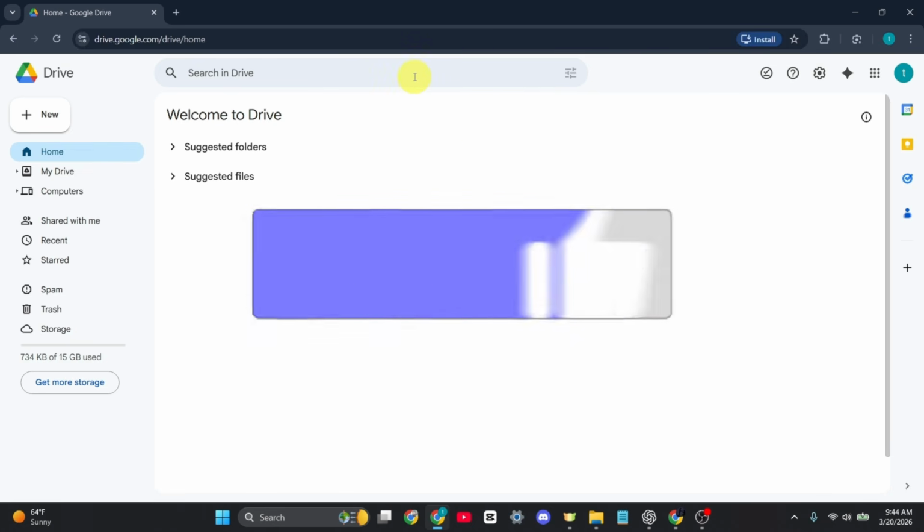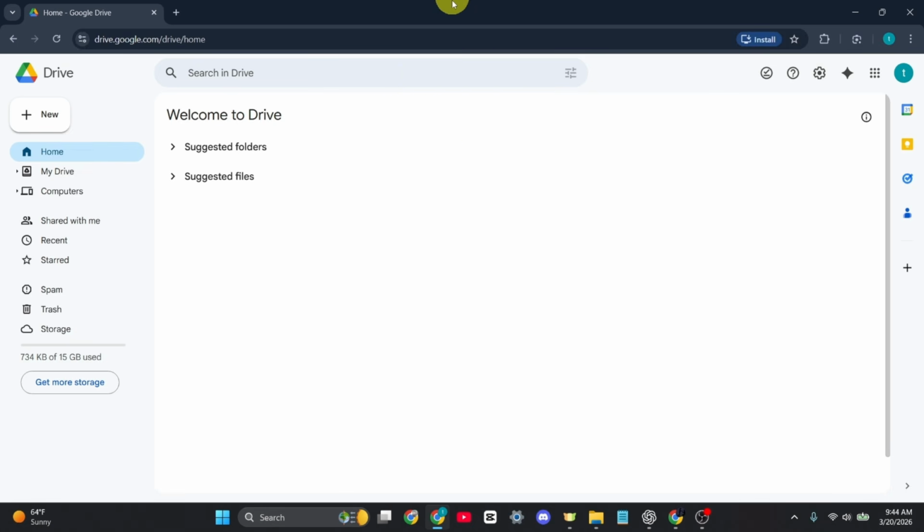So first, let's quickly understand what Google Drive actually is. Google Drive is a cloud storage service, which means instead of saving files only on your computer, you can store them online on Google's server. Think of it like this. Normally, your files stay on your PC, but with Google Drive, your files are safely stored on the internet.